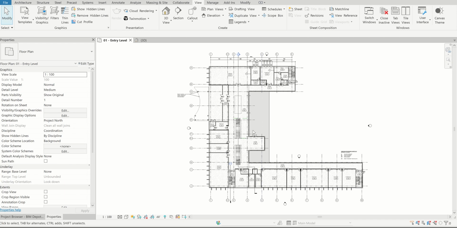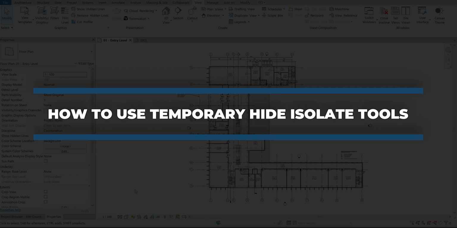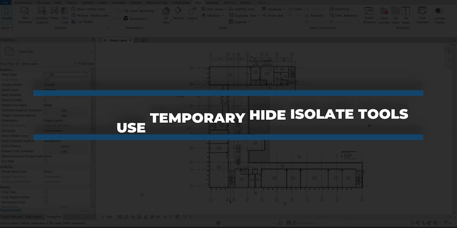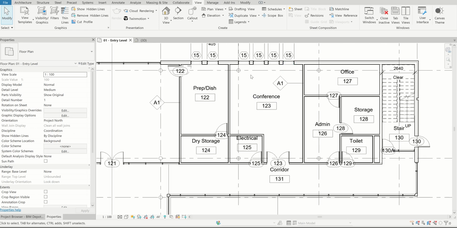This tool suite that we'll be going over today is called Temporary Hide Isolate. This is super handy. I use it all the time while drafting. So we'll zoom in to this top corner here. We're just using one of the out-of-the-box Revit projects here.